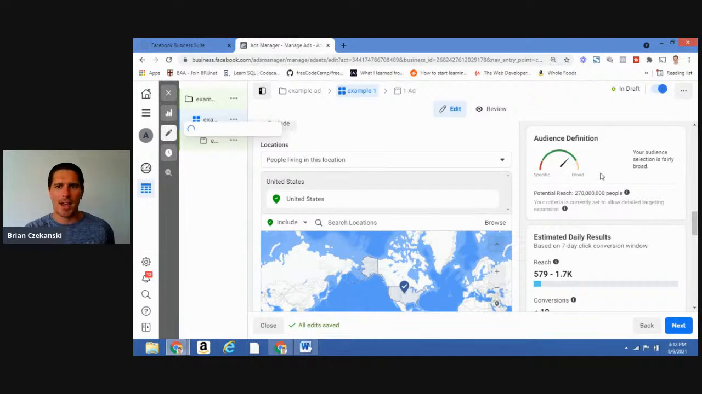So again, on the right-hand side, you can see in terms of that audience definition, it went from 6.6 billion people, and now it's 270 million people. Again, just a huge audience that you're putting out there, and it might not be right for what you're trying to do.